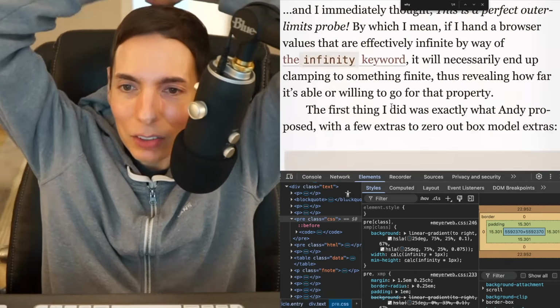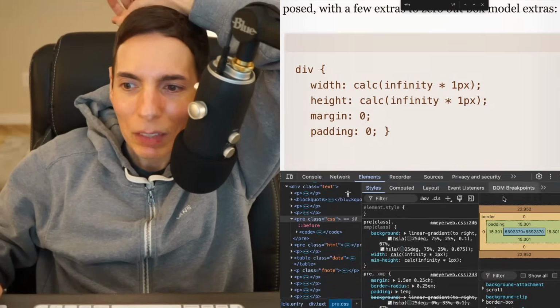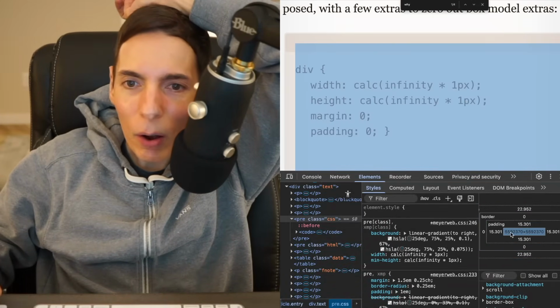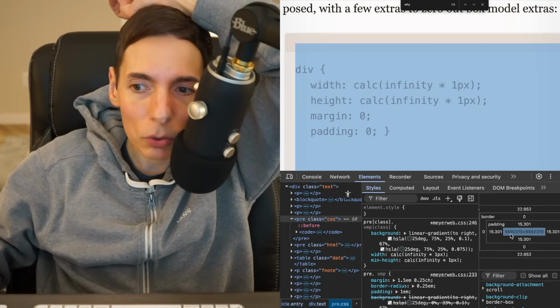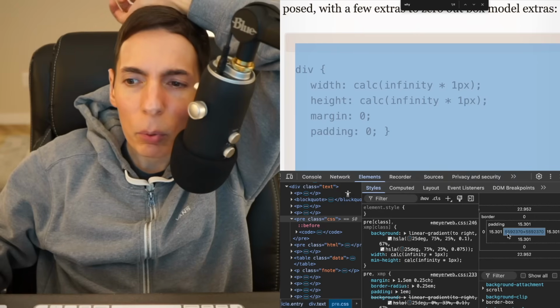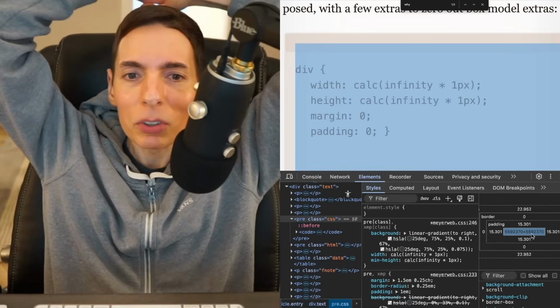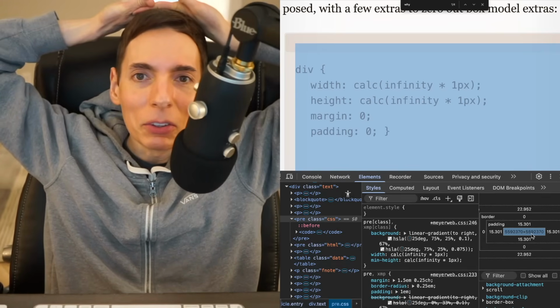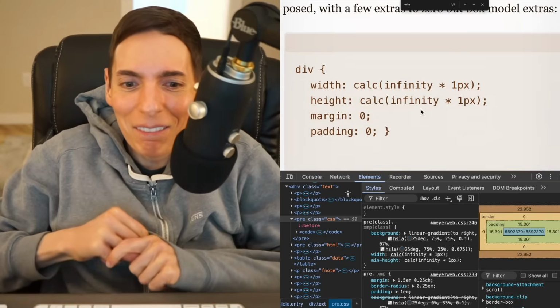This is what the impracticality of infinite is. See, this is why we need finite things, so we can measure it. So it is now a box that is almost 56 million pixels. Is it? Let me double check. Oh, so it's 5.6 million pixels wide and 5.6 million pixels tall. There you go. That's where you can use the infinity keyword.